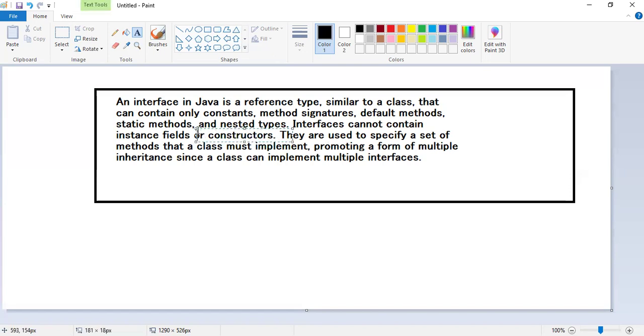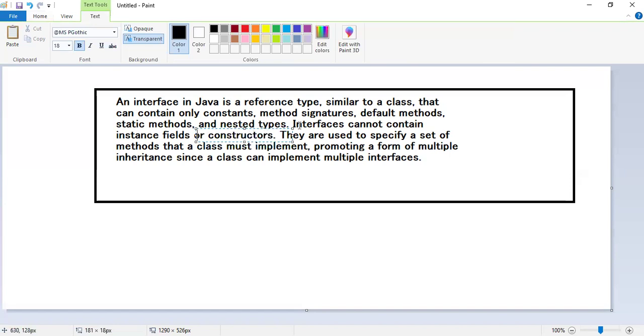Why? Because we cannot instantiate interfaces, meaning we cannot create an object of an interface. We need to provide implementation. We need to create subclasses, and then we can create the constructor. So directly, interfaces cannot contain constructors. They are used to specify a set of methods that the class must implement, promoting a form of multiple inheritance, since a class can implement multiple interfaces.